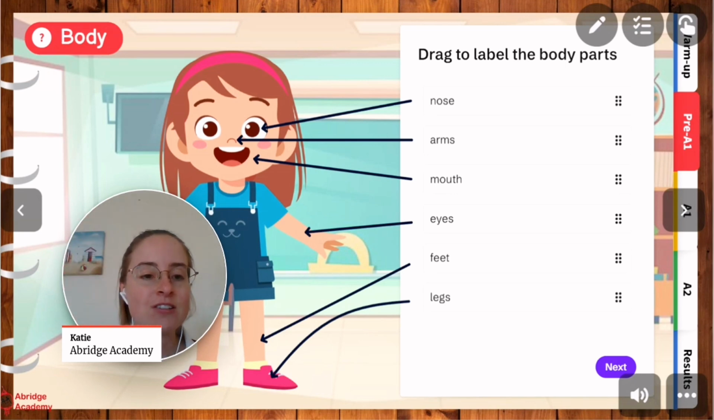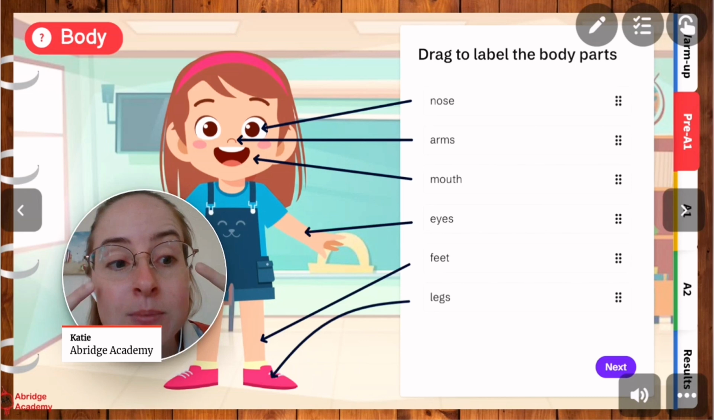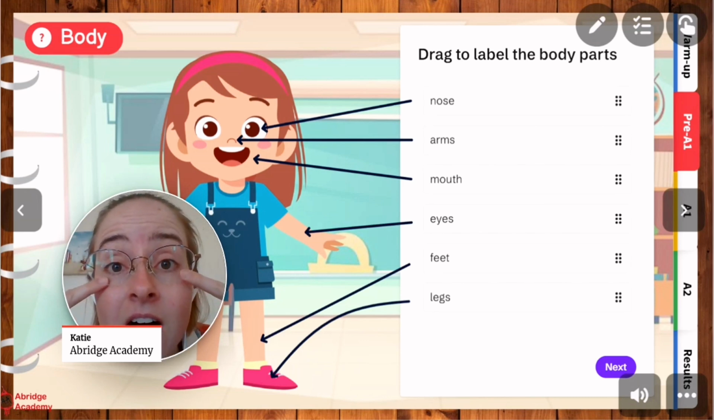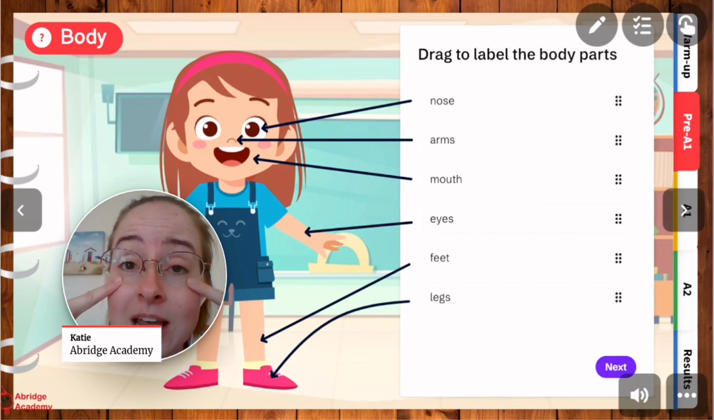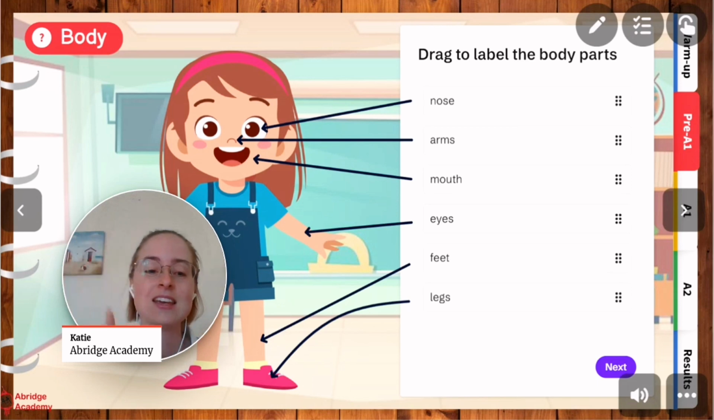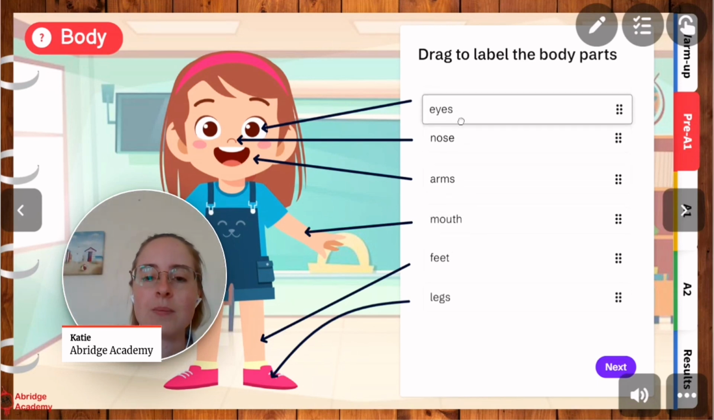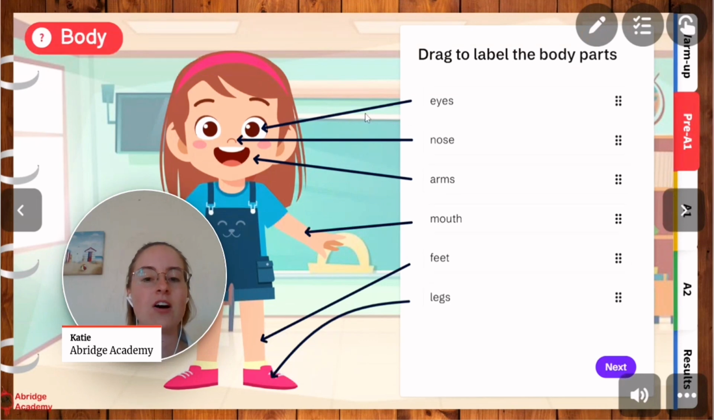So the very first arrow at the top is pointing towards her eyes, right? So you can either hold up props, or in this case, I'd probably just lean forward close to the camera and point at my eyes. What are these? They are eyes. Eyes. Practice, eyes. How many eyes do you have? 2 eyes. Great. Okay, just make sure they know the word eyes, and then you're going to drag the word up to match with the eyes.